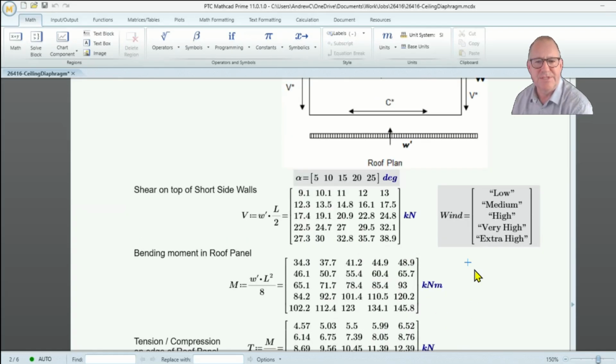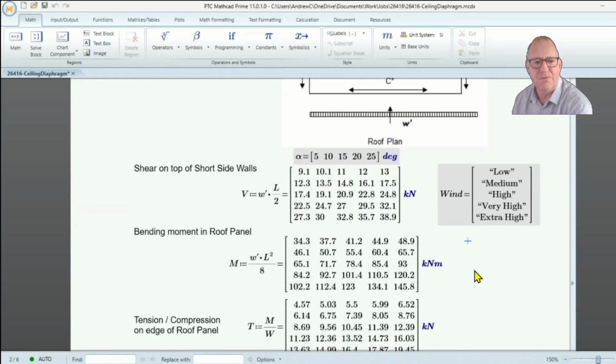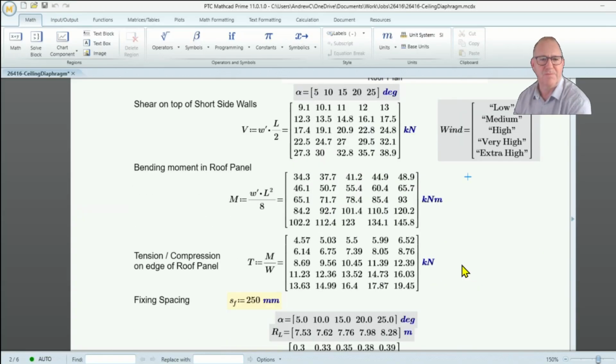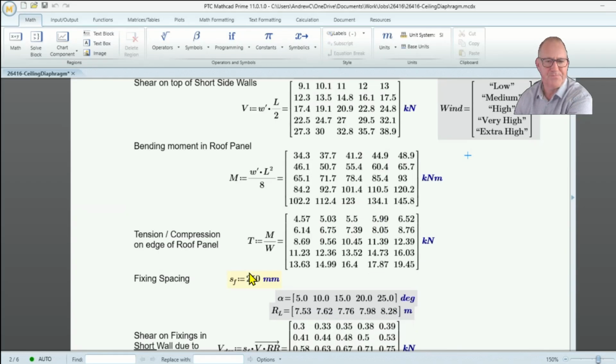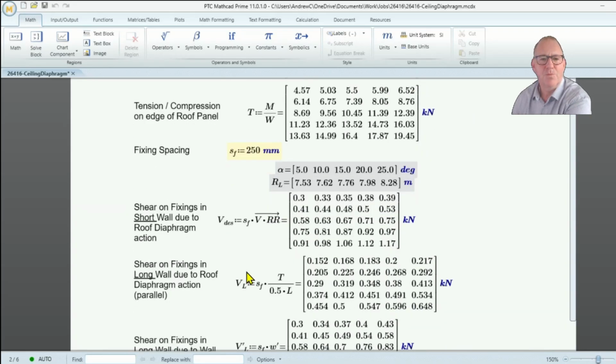The wind also develops a bending moment in the roof panel, and again, we're assuming that the roof panel is simply supported, which is a bit of a cheat, but why not? And because of that bending moment, you get a tension and compression. We're putting them as equal and opposite, and that again is just the moment divided by the width. We're saying our fixing spacing is at 250 millimeters, which coincides with the space between each rib for this profiled roof section.